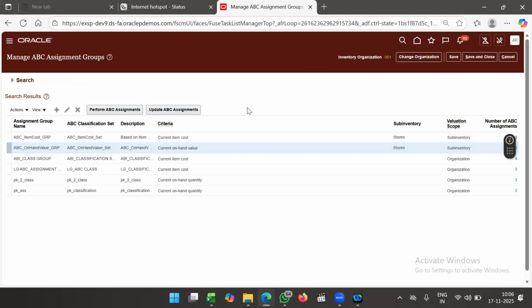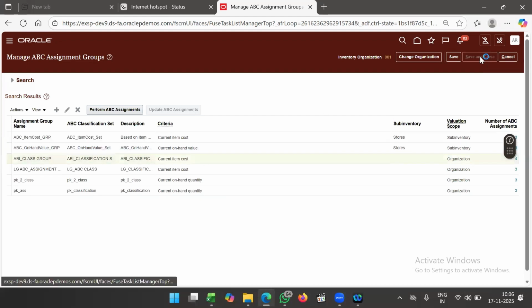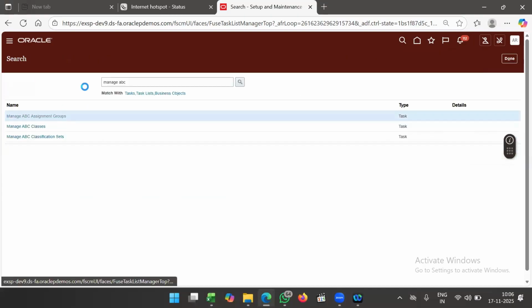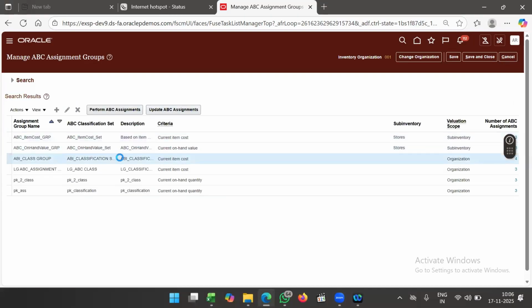So in the backend, some table will be created. Some concurrent program will be created and it will fetch the data for the ABC cycle group. Once you have created the ABC classification group, after that we have to perform the update. Once the performance is completed, after that update. Here you no need to do anything.